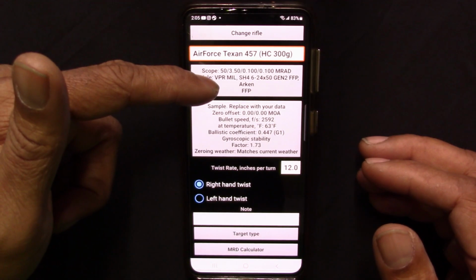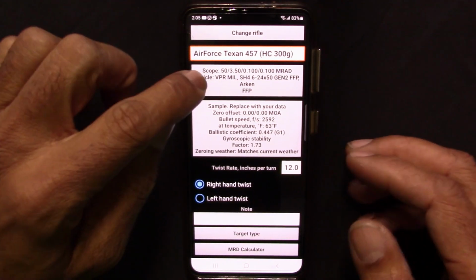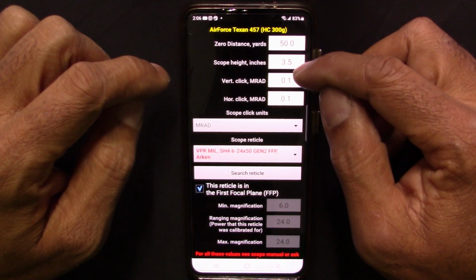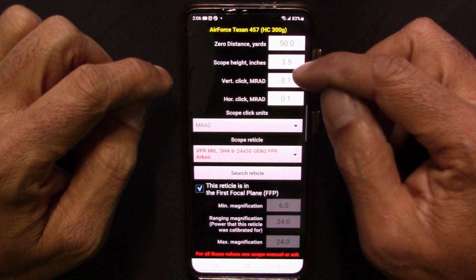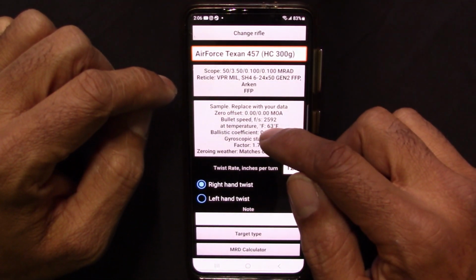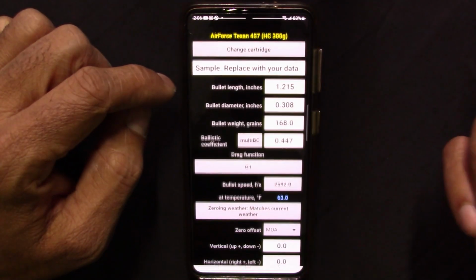The scope, I'm sighted in at 50 yards. I have the distance. The distance, your scope height distance is imperative. You have to enter accurate information for a ballistics program to work. So now we go to this box. You click it.